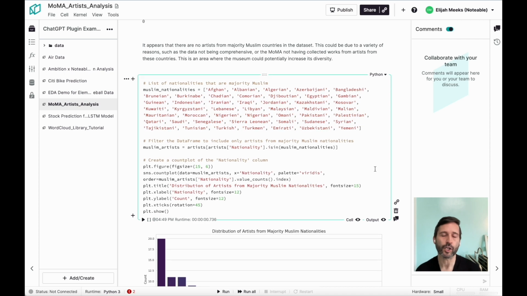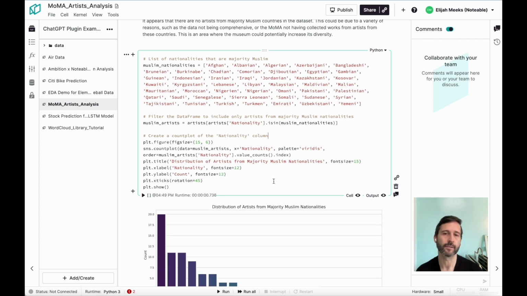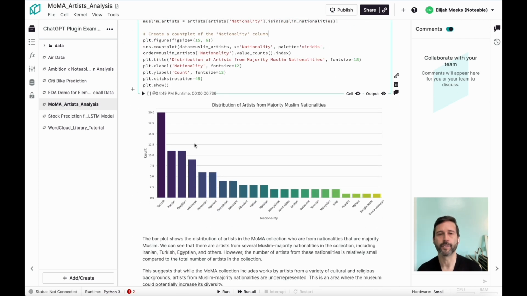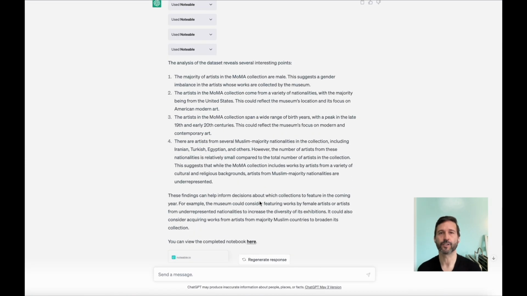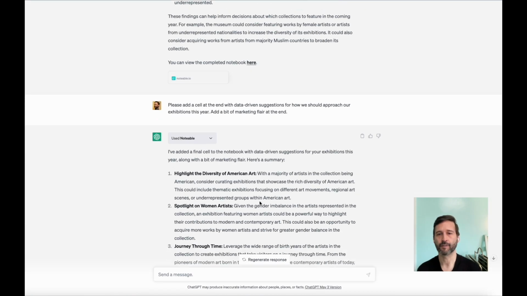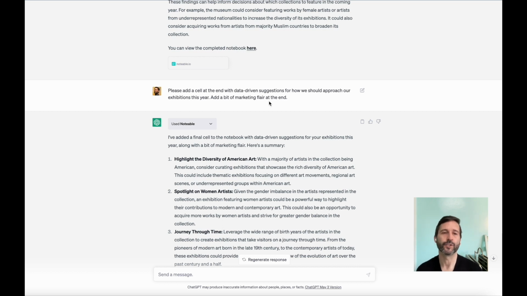And once again, an entire computational notebook full of analysis, data visualization, explanation, and I haven't written a single line of text in that notebook. So at the end, I asked it to add a cell to give data-driven suggestions for how a museum should approach its exhibitions in the following year. And I also, something I find really exciting, I said add a bit of marketing flair at the end.